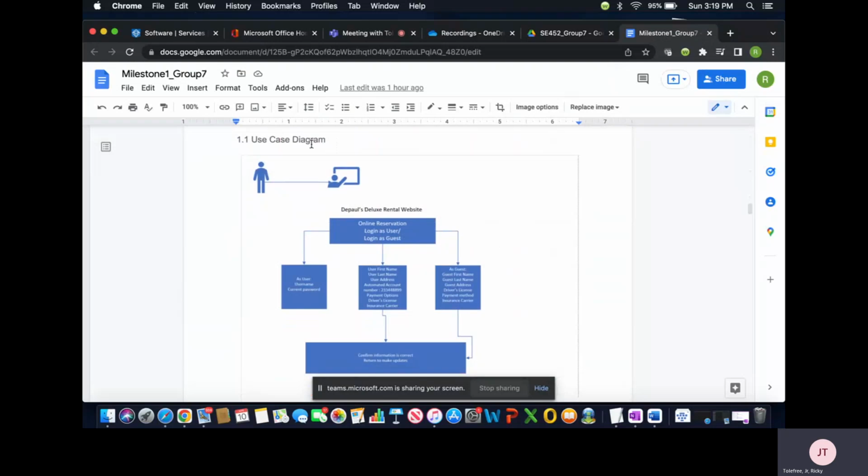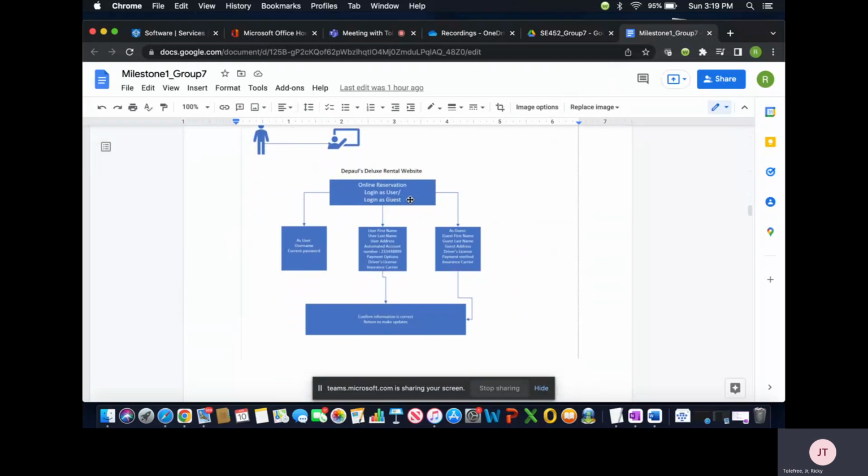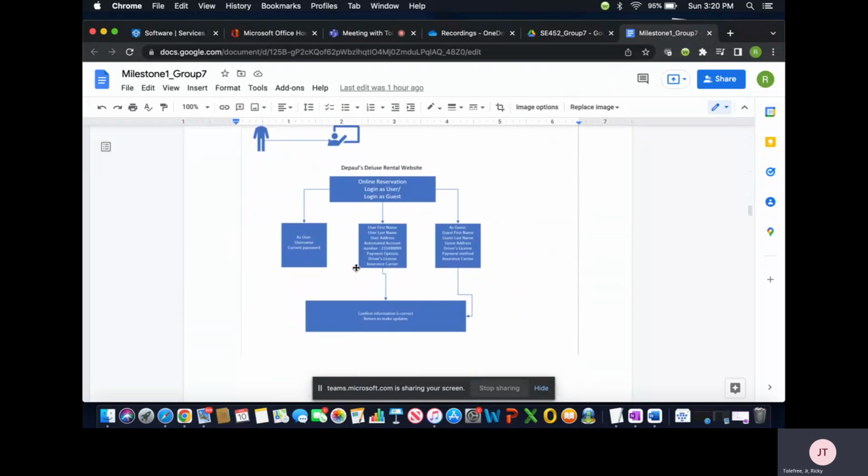For the use case diagram, we have the user logging in. They have the ability to log in as one, a user, and two, as a guest. There are two scenarios with a user. You can log in if you're already a customer, where you just put your username and password, and your credentials are already saved. Or you can log in as a new user. You put your first name, last name, user address, account number will be created for you, payment options, driver's license, and you have to put your insurance carrier.